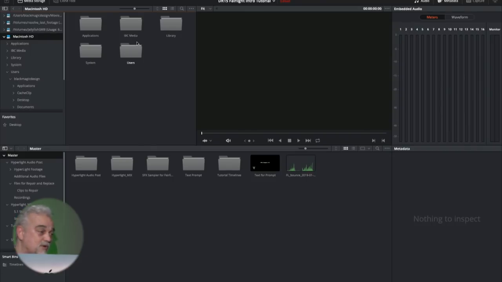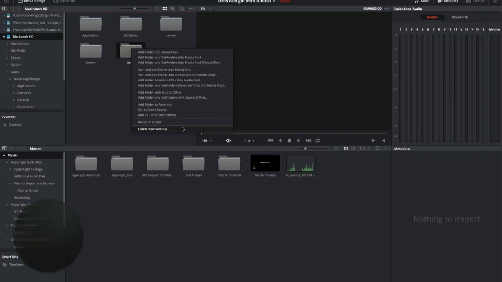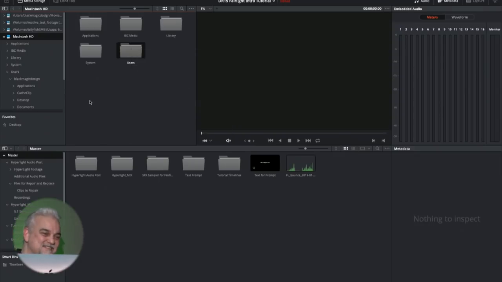So you don't want to throw away your media from this window, right? There's no, let's not delete permanently, which you see at the very bottom there, right? Delete permanently. Okay. So don't do that, all right? There. Now that I've warned you.